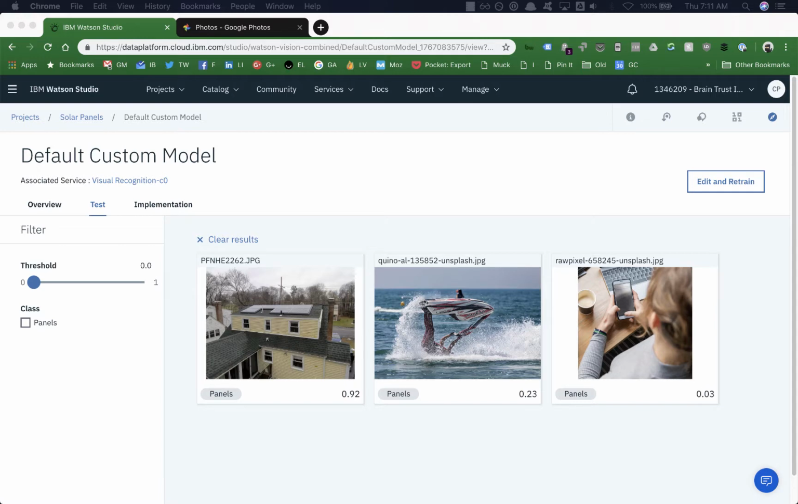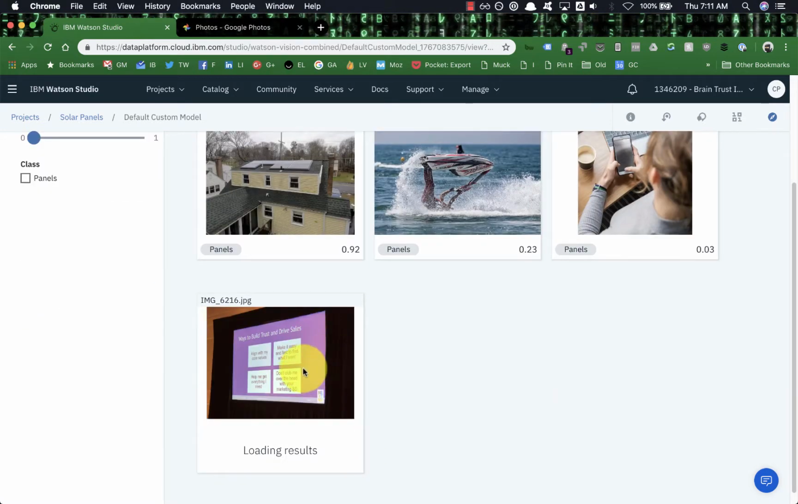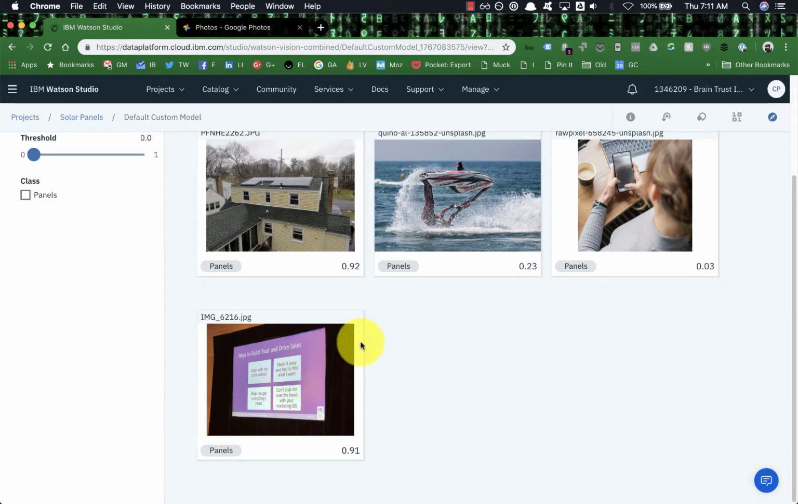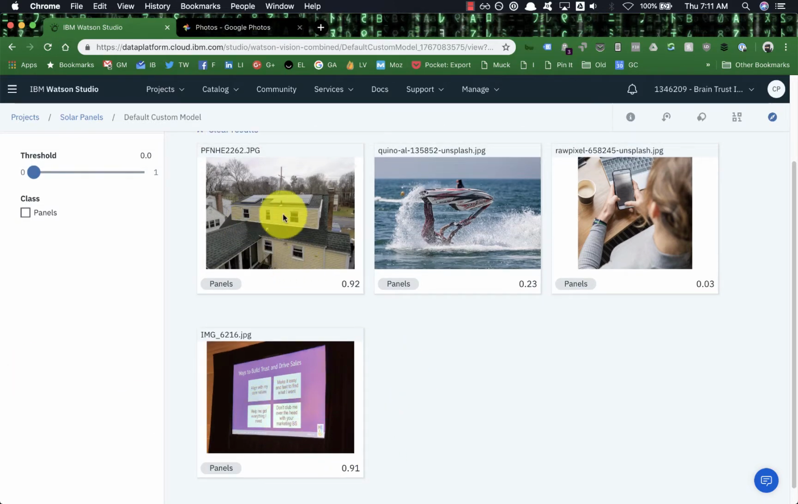What other things could we put in? We could put in this picture of slides from a conference presentation. And you can see this detected solar panels here. Clearly not solar panels here. Not solar panels here. This one is an example error. It looks enough like a roof that we would need to add this to the negative library and say, nope, that's not what we're looking for.